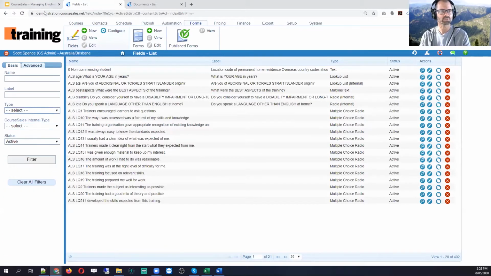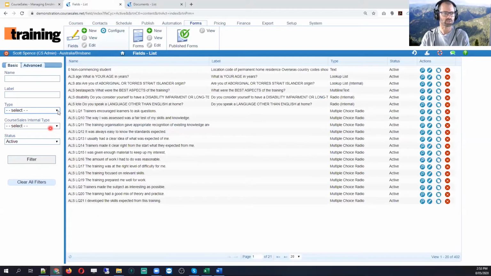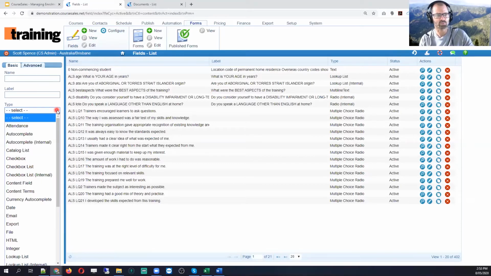Let's see, which was the first one we were going to do? We were going to do field types. Okay, let me show you the field types first. So on the left-hand side here in the filter, you can see the different field types. I'm going to add some of these, but there's a big range of different field types you can see here.